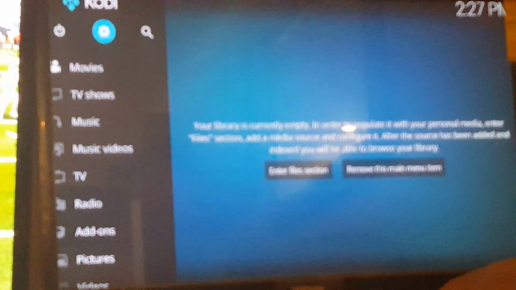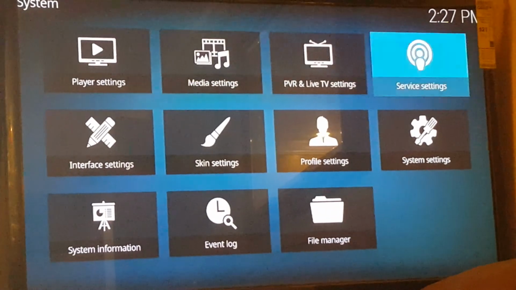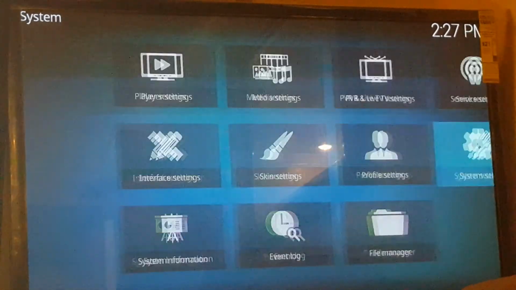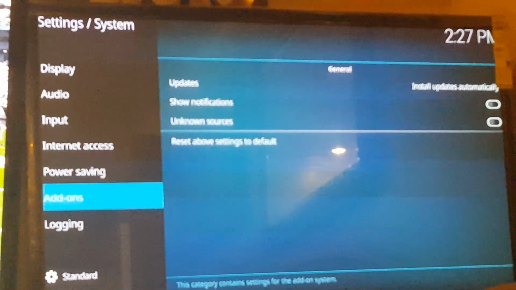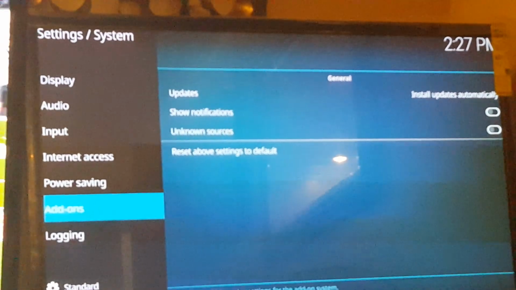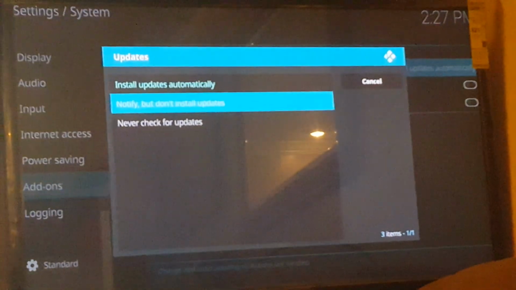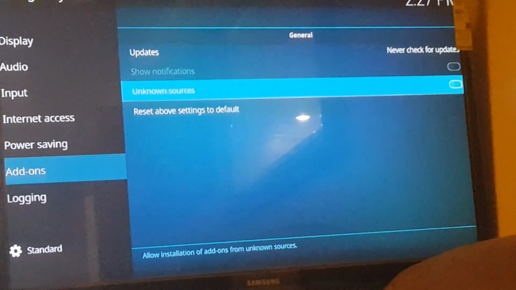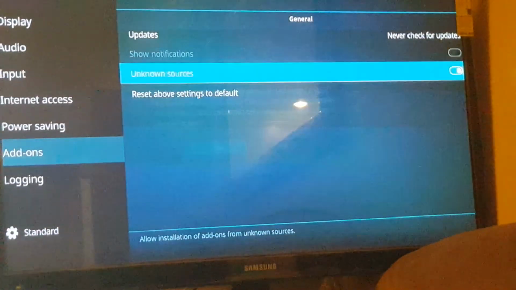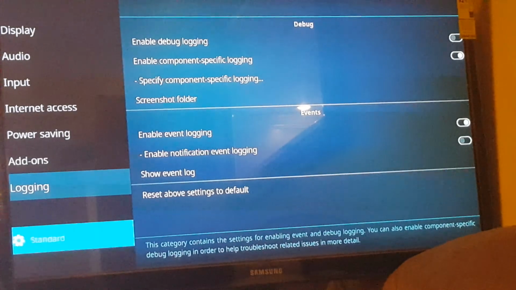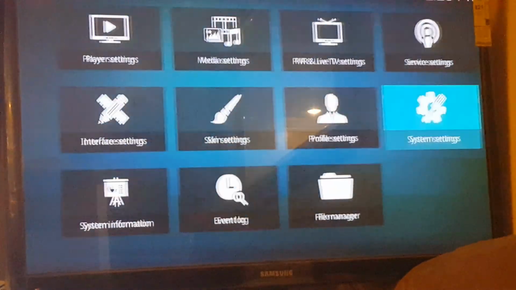So you're gonna go up to the settings. You're gonna go over system settings. You're gonna go down to add-ons. You're gonna click over install updates automatically. Click never check for updates, unknown sources. Turn that on. I like to switch the settings.